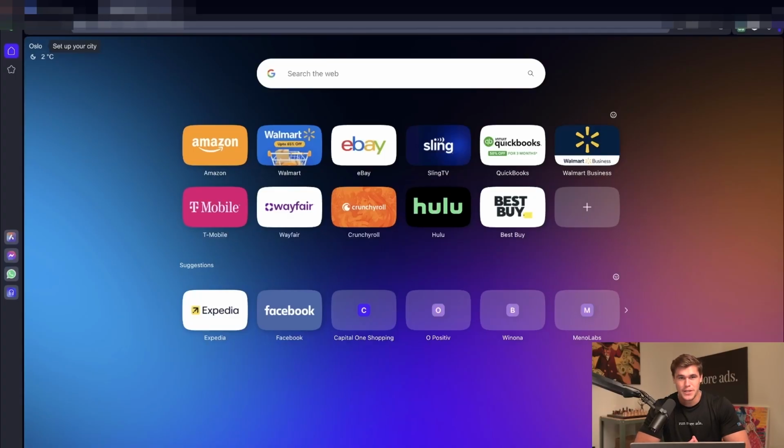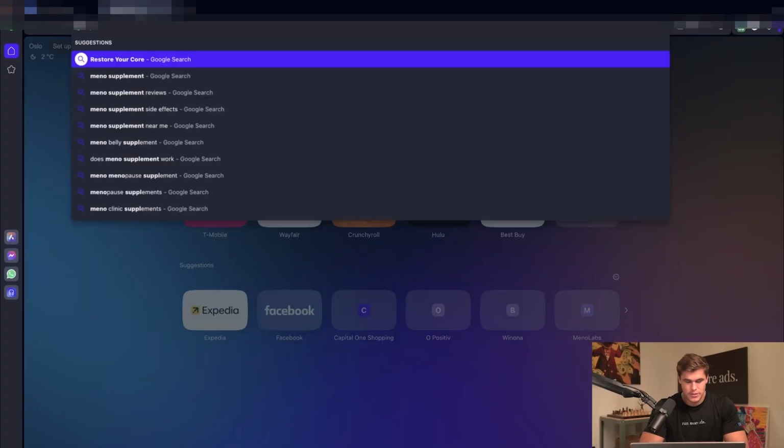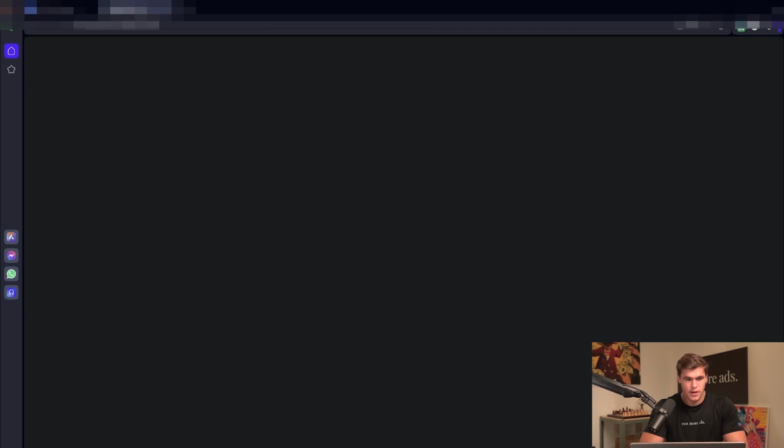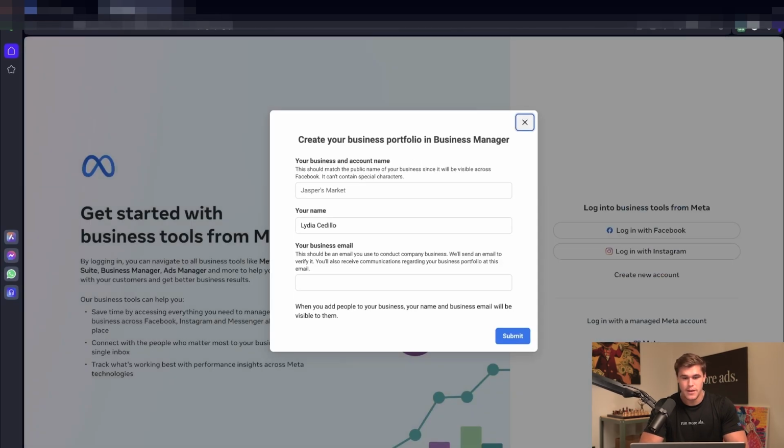After you're fully logged into your Facebook account, the first thing that you want to do is go to business.facebook.com. And the first thing we're going to do is set up what's called a business manager. You can see this is the first screen that we see right here. It's going to pre-fill in your name.